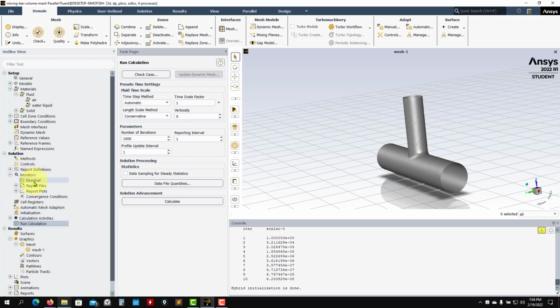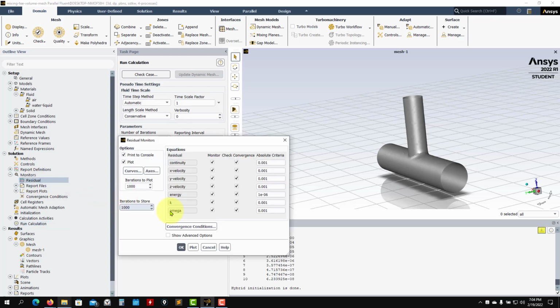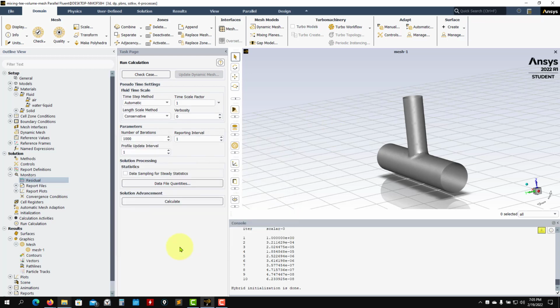Let me go back here, residual, and see here that you have it here. Okay, so energy usually is a low value, but then the other is 10 to the minus 3. So if you want a lower convergence criterion, it's up to you, but usually this is an industrial standard, so leave it like that, but you can change it. So this is it, okay? At this point, we can run. We have set up everything.